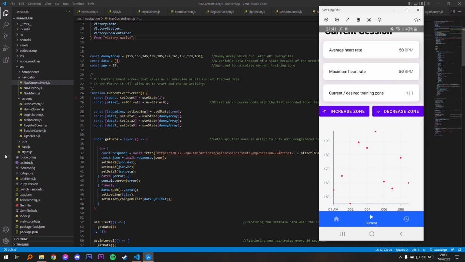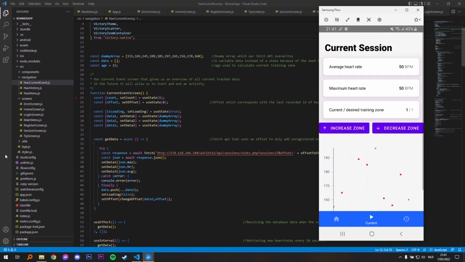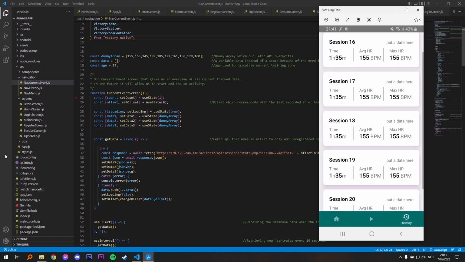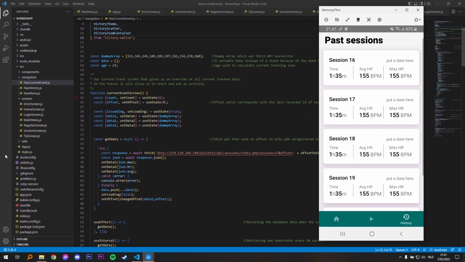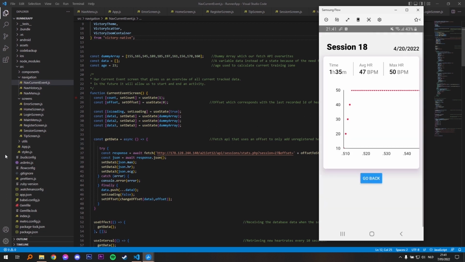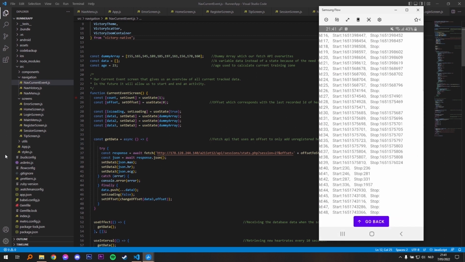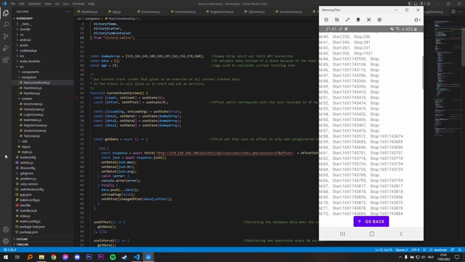This is achieved by dynamically working with an offset in the jQuery URL, and helps us decrease the load and improve the performance of our app. Our history tab now loads all the previous sessions from the database, giving a detailed overview of the 5 most recent ones. When pressing the button at the bottom, the user will be given a complete overview of all the previous sessions, although this is less detailed.